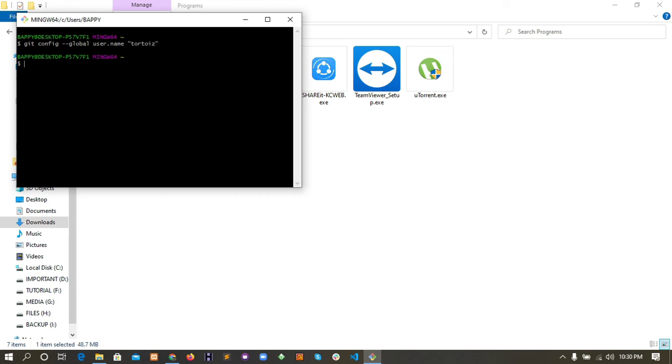Then we need to write our server email, just git config --global user.email, and then your email.